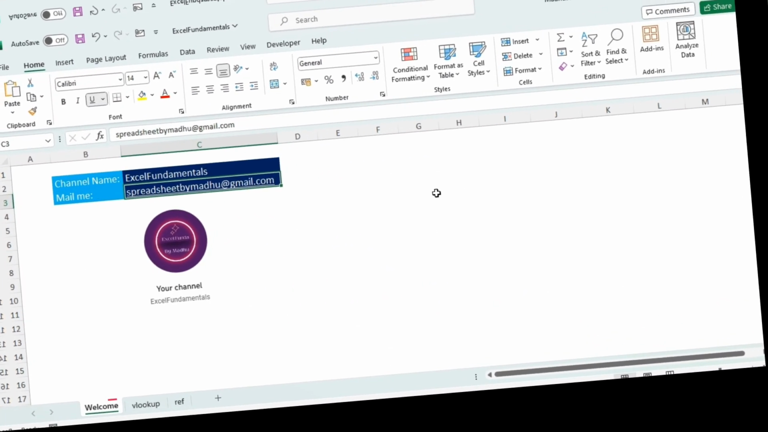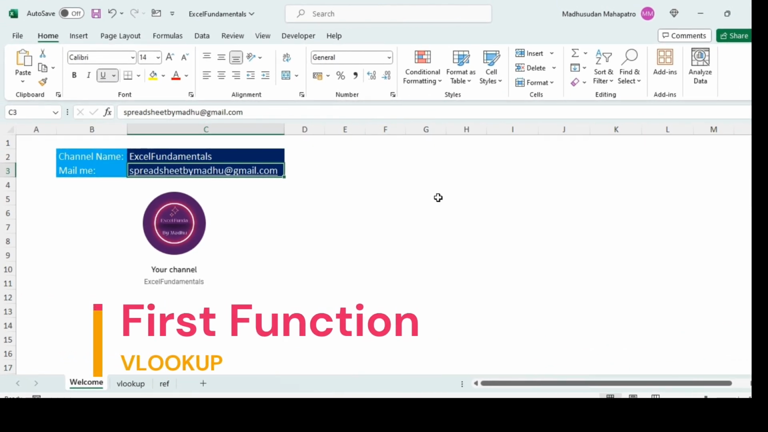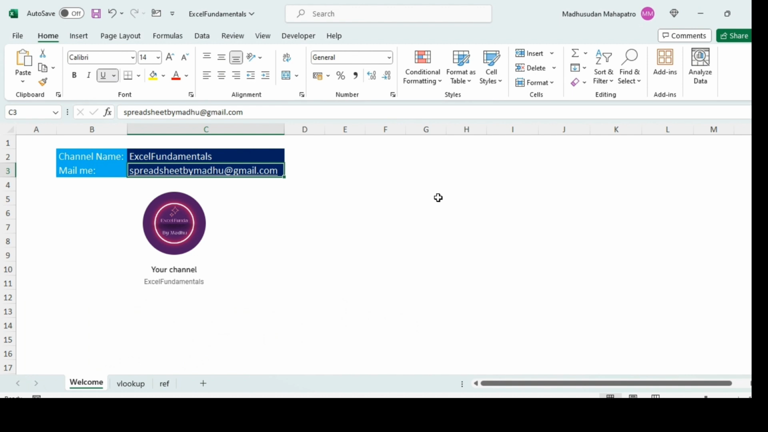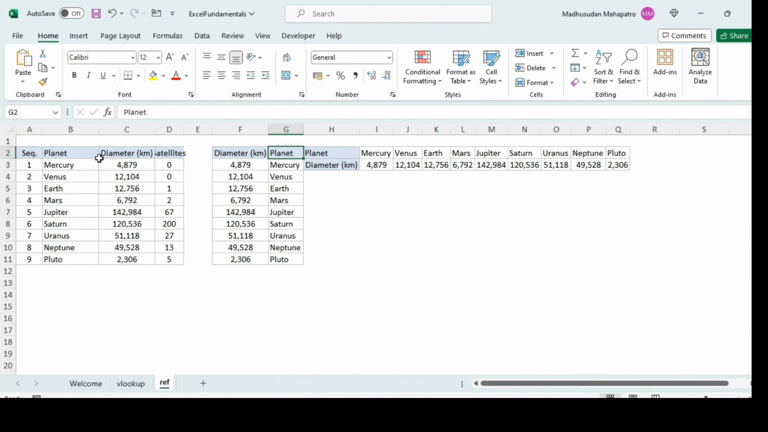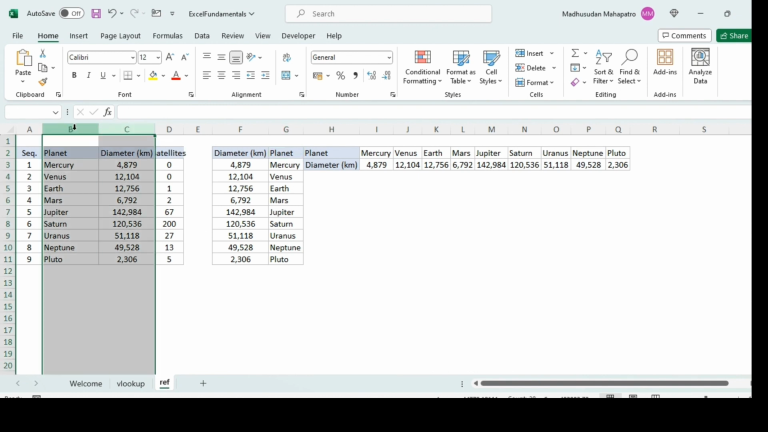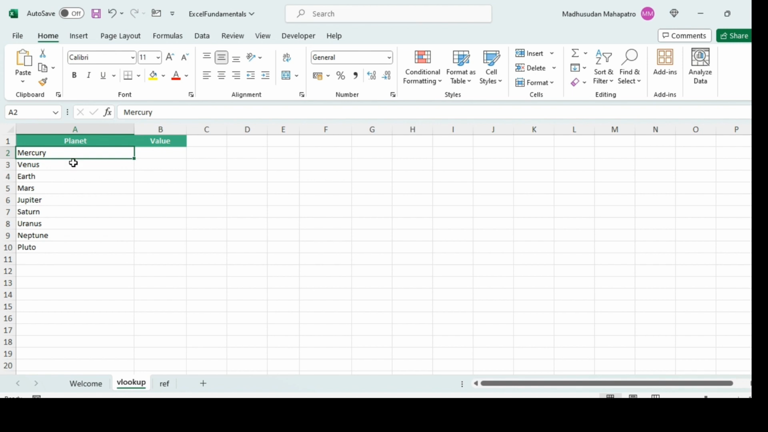First, Vlookup, also known as the vertical lookup or lookup from left to right. When you need to find things in a table or arrange by row from left to right, you can use this function and derive the values easily. Let's see an example. The ref tab is my reference to use, and from there I have to derive the diameter for each planet in Vlookup tab.